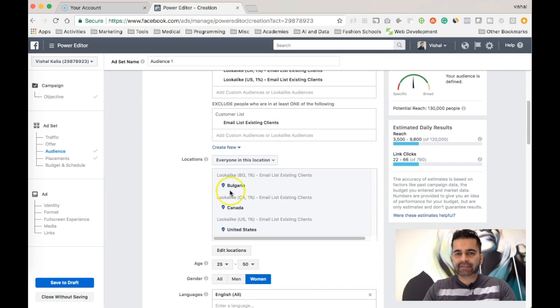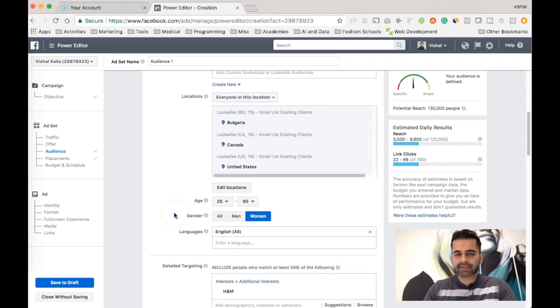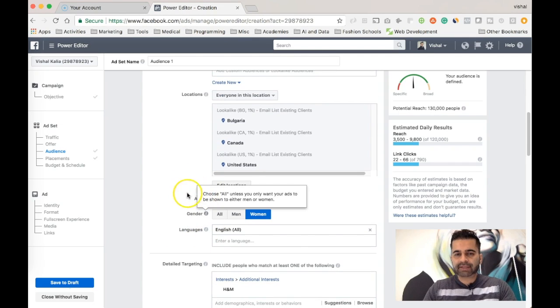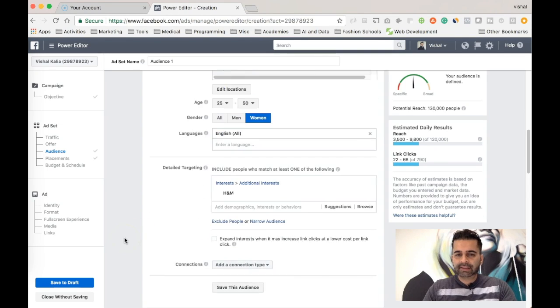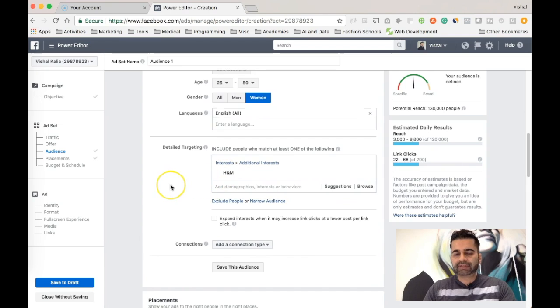On locations, I select everybody in this particular location. You can have multiple selections if you want. This is the research that I've done before, that I know my audience is between this and this age. They're mostly women. They speak English. Detailed targeting, this will be the list of the competitors that I have found. So I would use at least 10 to 15 of my small-sized competitors for this particular ad. Another ad set I will use my mid-sized competitors.